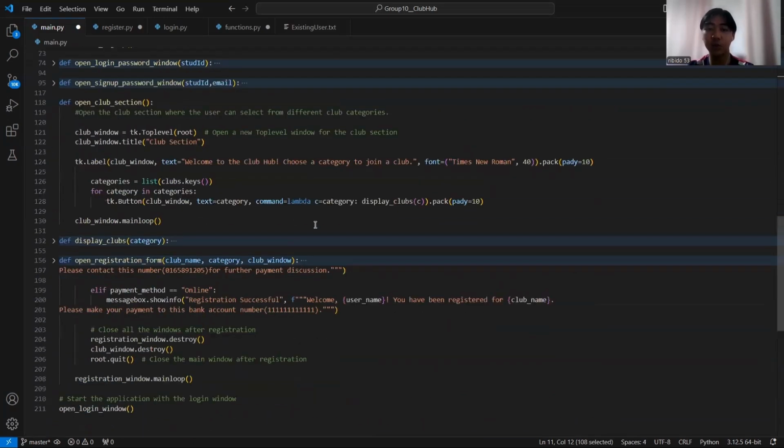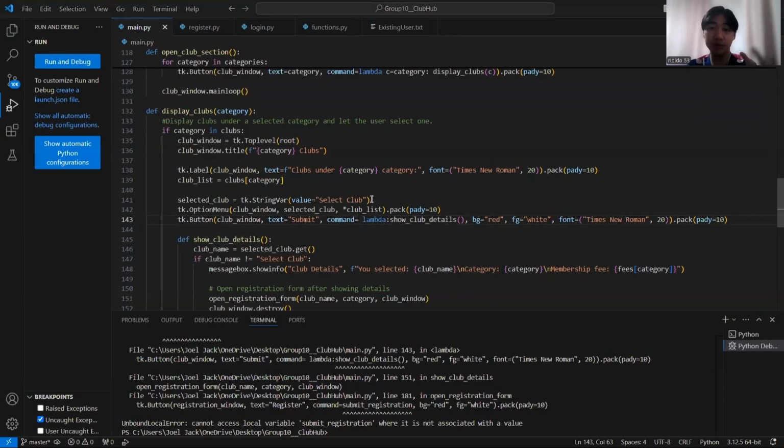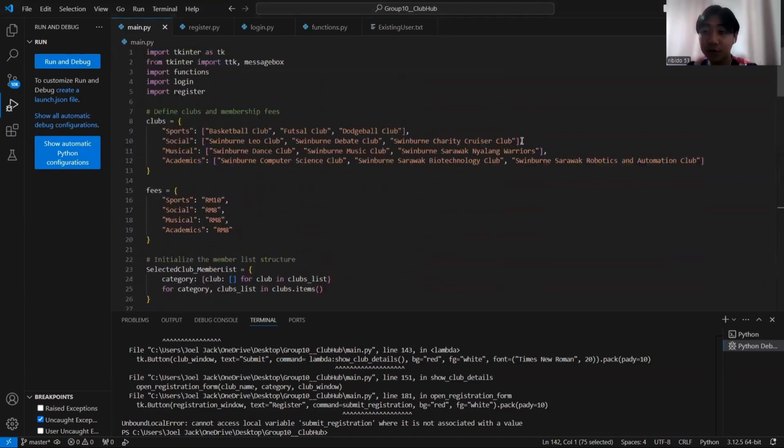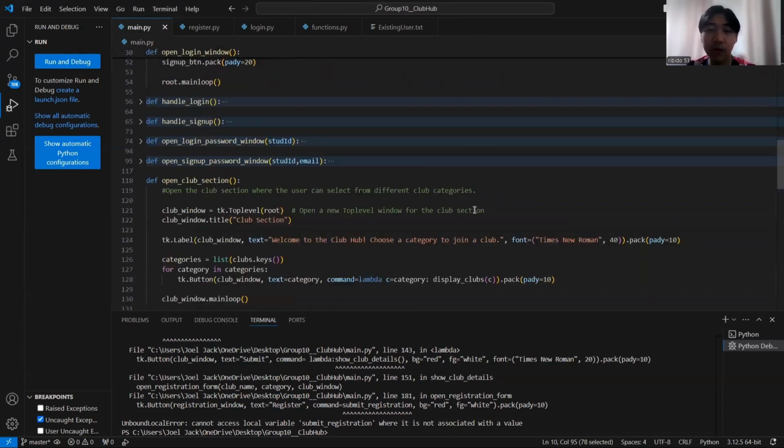The users can choose one of those categories of clubs, and based on the category that you've chosen, we will show you another window, display clubs category, meaning the category that you've chosen, whether it be social, musical, or sports category. And within this window, they have a drop-down button that will show you all the clubs within the specific category, meaning if we're using the key social, it will show you the Sunburn Leo Club, eBay Club, and Charity Cruiser Club only. They won't show you any other clubs.